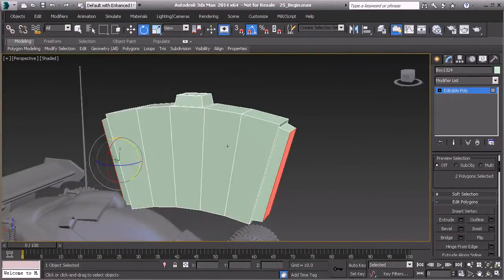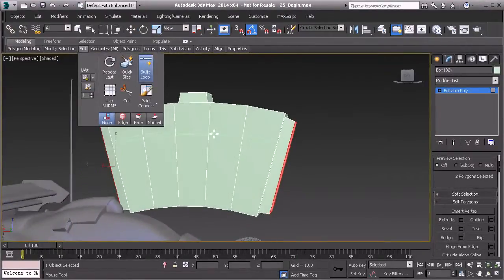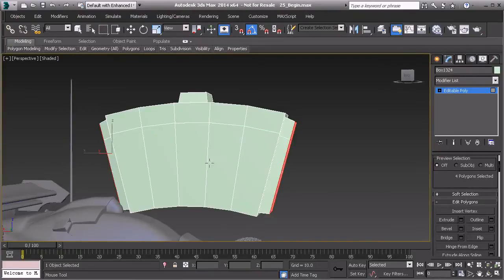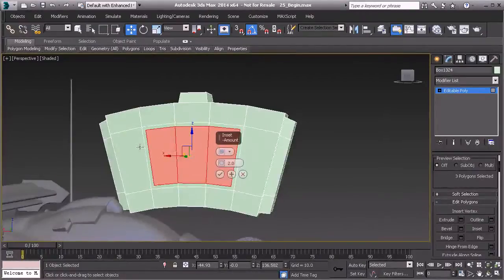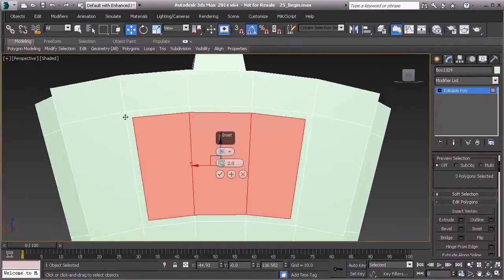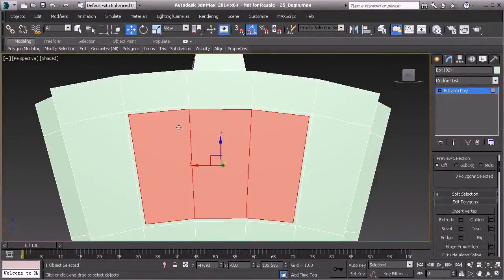Let's go ahead and go across the back because I need a panel for my batteries to go into. So I'm going to use the Swift Loop, and I'm going to create an edge right here and then right down here. And this is going to leave me with these 3 polygons that I can use inset on and create a groove for my batteries, okay, for that panel.